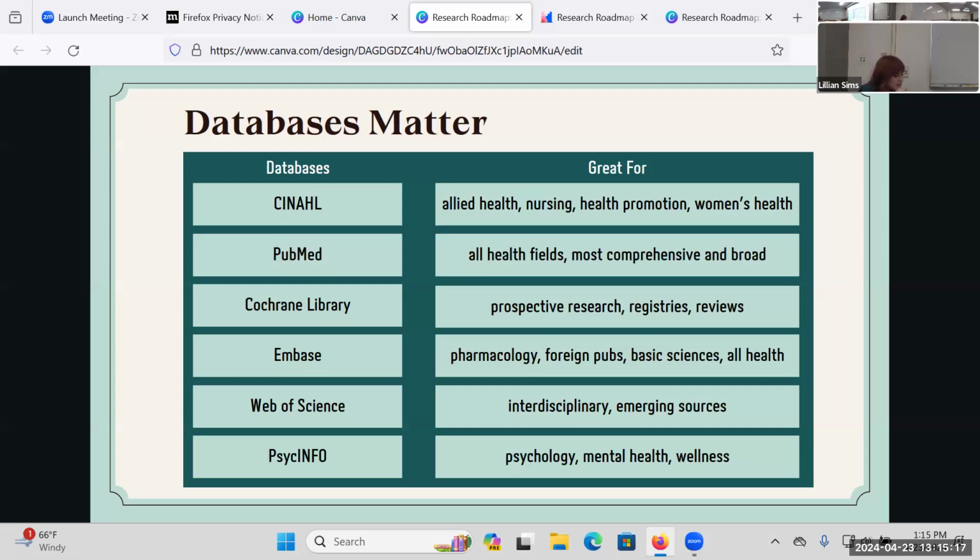Cochrane Library, you're probably familiar with Cochrane reviews. Those are there, but there's also registries. So if you're interested in prospective research like clinical trials and WHO's clinical trials, Cochrane Library is a great place to go. Embase is really great for pharmaceutical research, for foreign titles, so foreign publications, the basic sciences, and it also covers a lot of the same things as PubMed. So you'll get a lot of the general health fields as well.